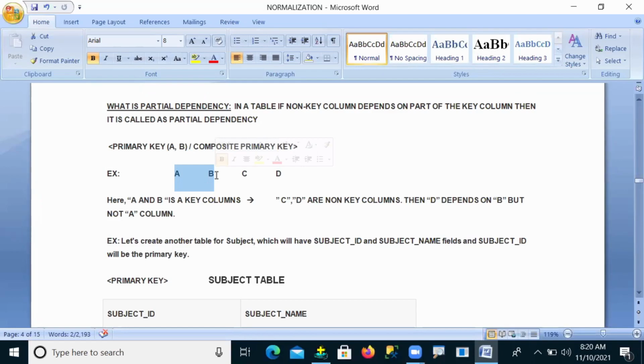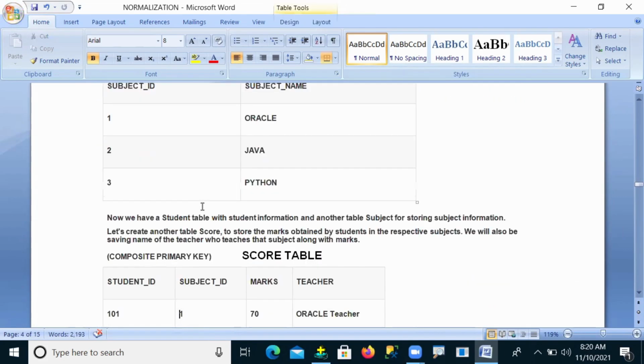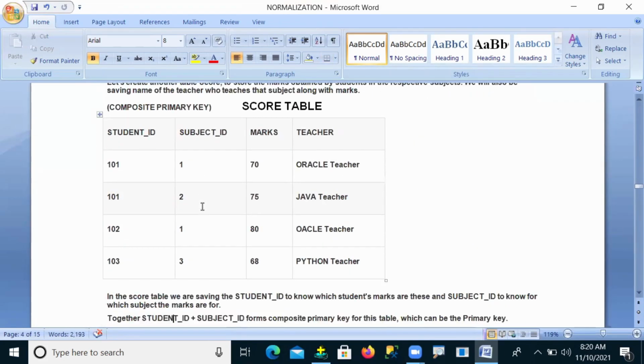Okay. Now we can see partial dependency. We check it out. One example is below. Carefully observe, guys, and tell me.